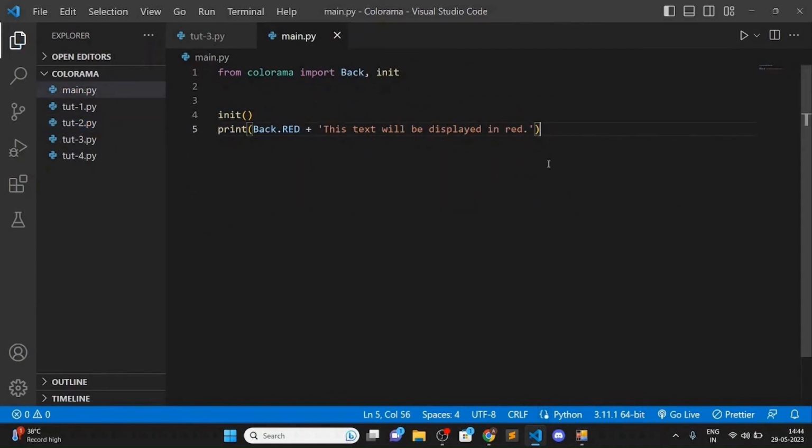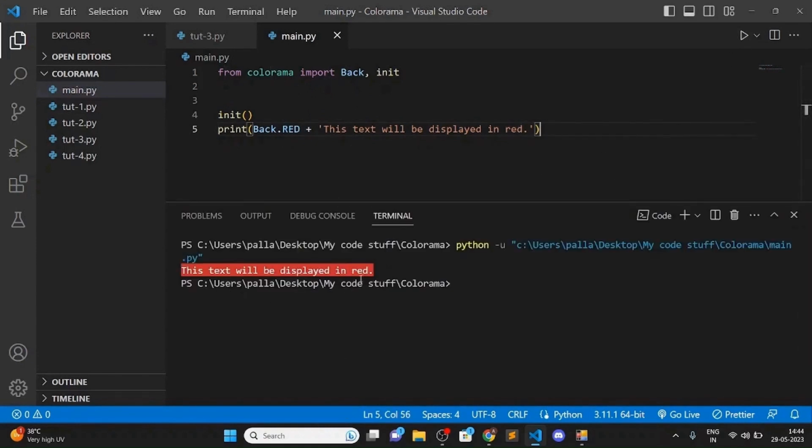Okay, so let me run this. By the way, before running this, let me tell you I have used this Back.red command on this text. What I mean by this is that I want the background color of this text to be changed to red. Now let me print it. As you can see, the font color is the default white, but the background color is set to red.